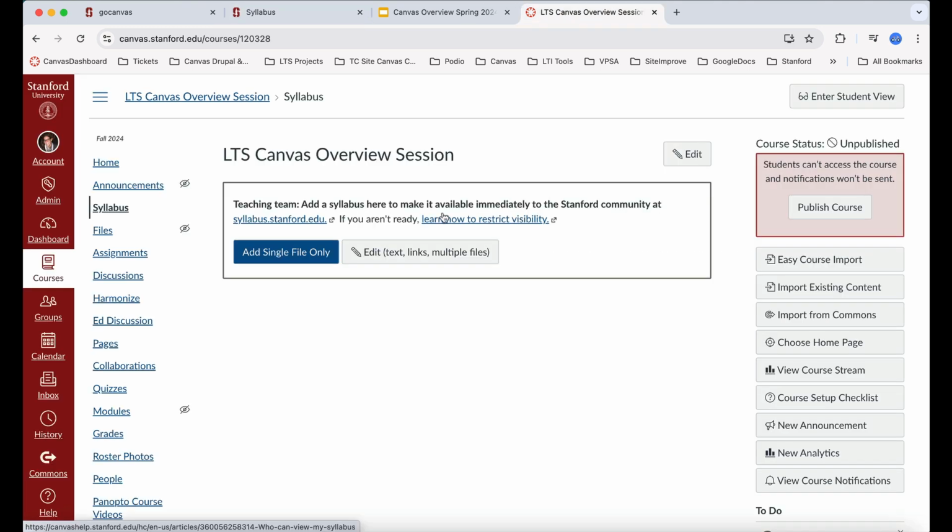The ability does exist to restrict syllabus access to those enrolled in your course. And this will only work for enrolled students. And feel free to click on Learn How to Restrict Visibility to learn more.